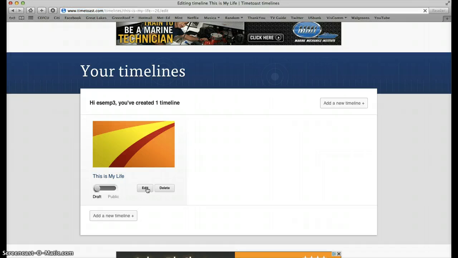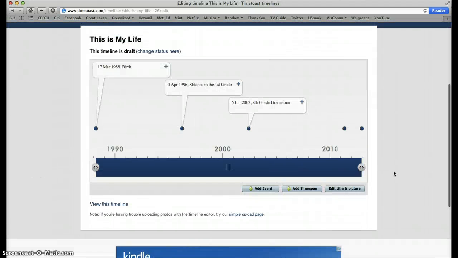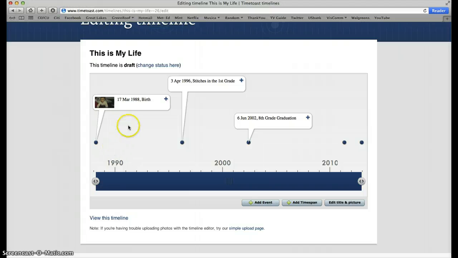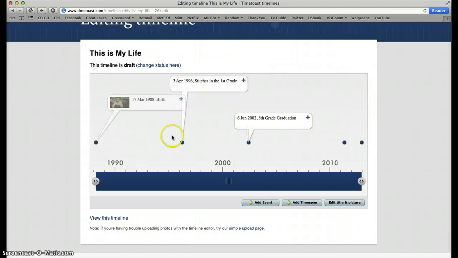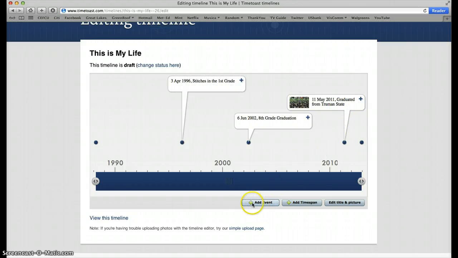And I have added some events to my timeline here already. It's just taking a while to load. Okay, so here you can see I have my timeline starting in 1988 and going up to the time when I entered Millersville. So I have a few dates here, but basically all you have to do to add an event is go to this add event down here.